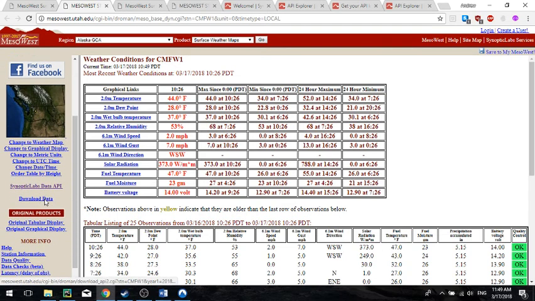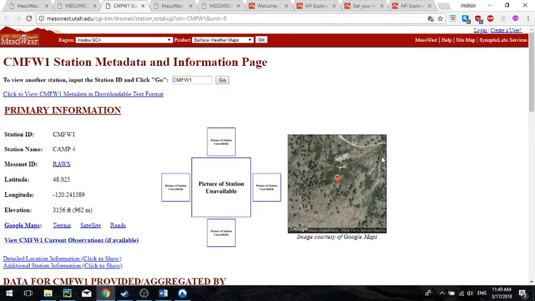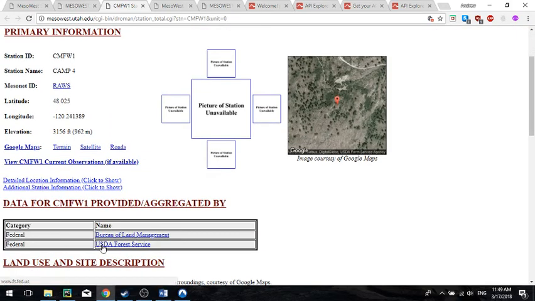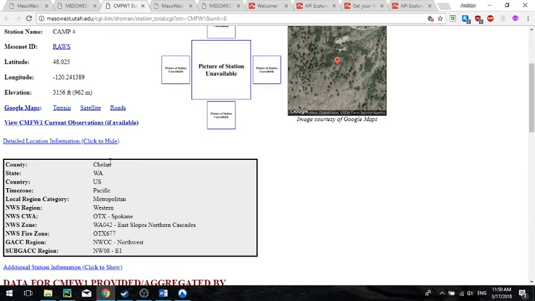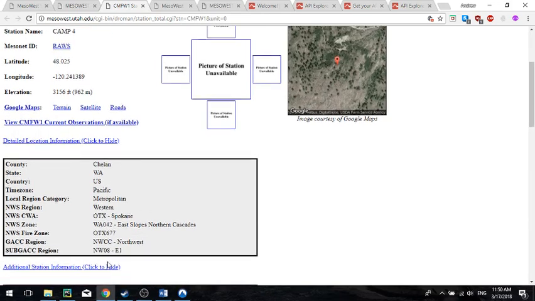So what's really helpful is you go to station information, and this just lets you double check everything. You can see a picture of where the location is. You can see the station ID. So I'm going to write this down: Charlie Mike Foxtrot Whiskey 1. We can see who owns the station and manages it, so the Forest Service and the Bureau of Land Management. And we can also get some more location information and additional station information here.